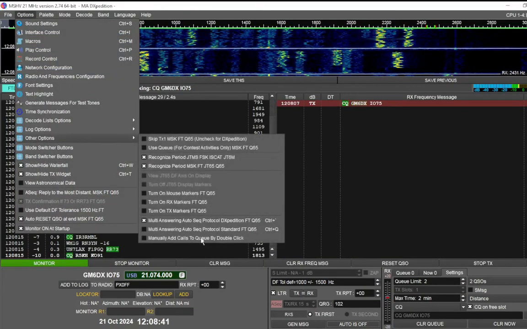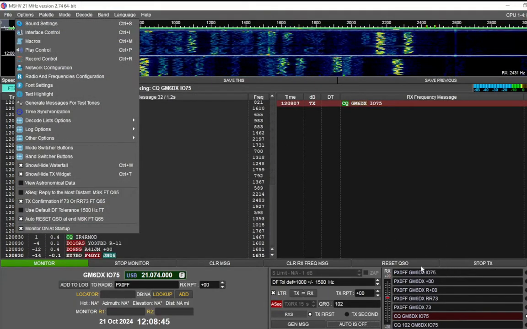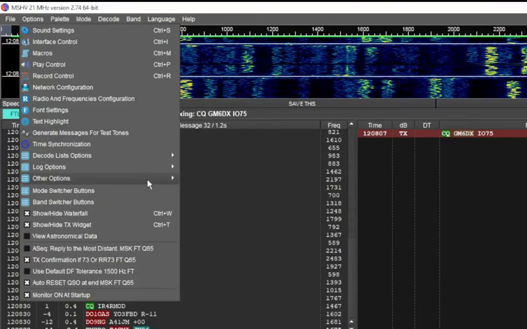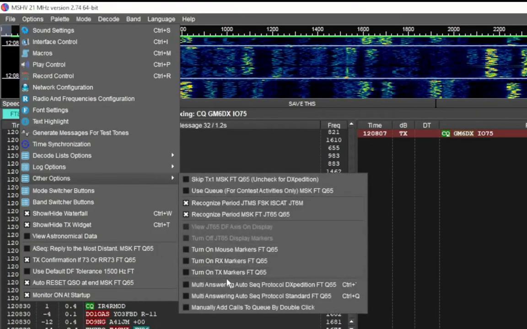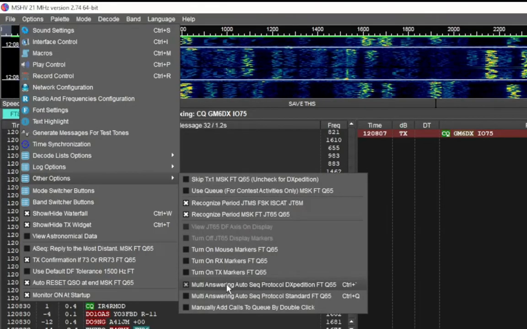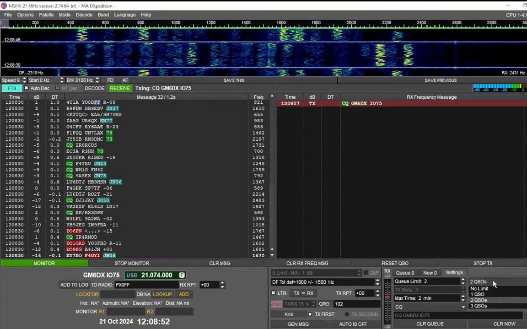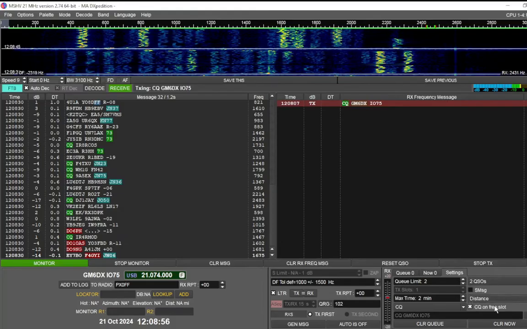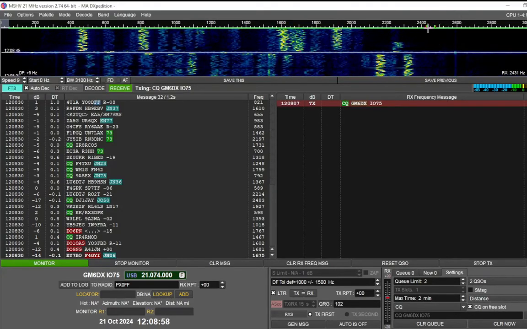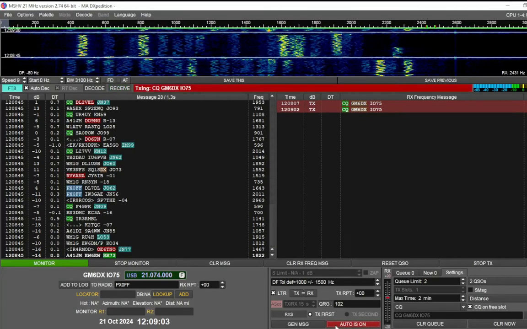Okay, you go from our normal mode, QSO mode, to our fully automated sequence mode. We need to go to options, scroll down to other options, and then select multi-answering auto sequence, which is three up from the bottom. So select that. At the bottom right hand corner, you can select how many times you want to work the same station, put a limit on it, two or three. You can also choose if you want to reply to the longest station.